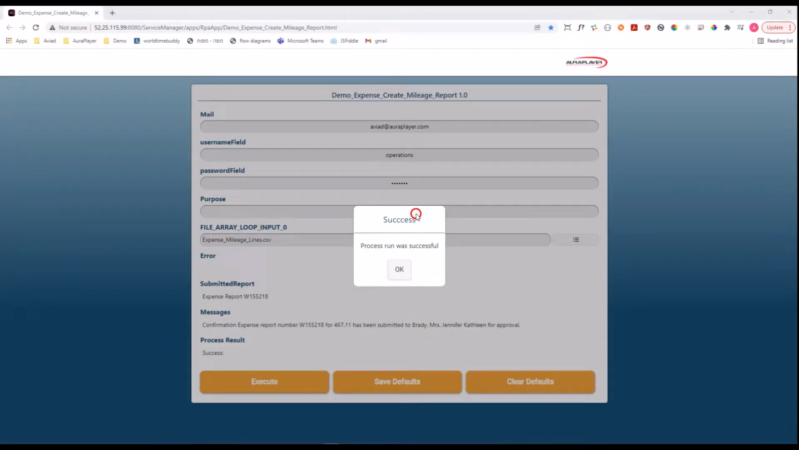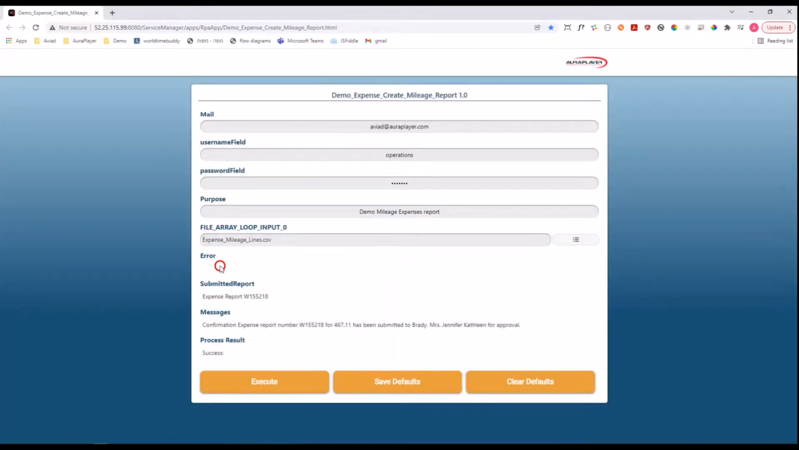Here it is. I got a confirmation message saying that the process was run successfully, and if I look here at the second part of this window, I'll see the result of this invocation. A new expense report was created for me. This is the number W155218. This is the message that returned from the EBS system that this expense report was created and was sent to be approved to the manager. And I also need to get a confirmation mail.